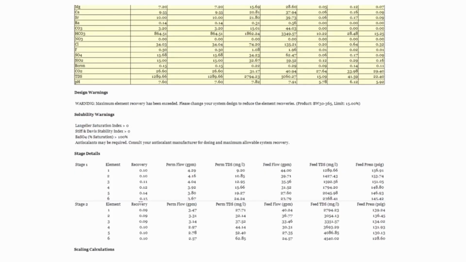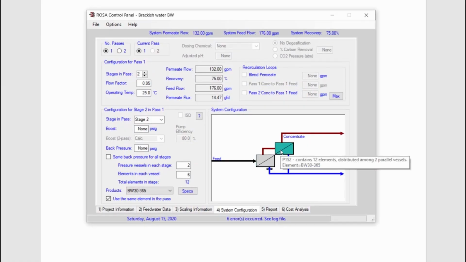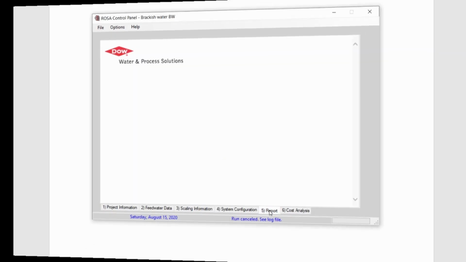Now I have to apply the second solution. Now I want to apply a boost pressure for the second stage. For this, for example, I want to input 10 psi, and as you can see, a boost pressure is created for the second stage that helps the first stage. Now I get the report again.